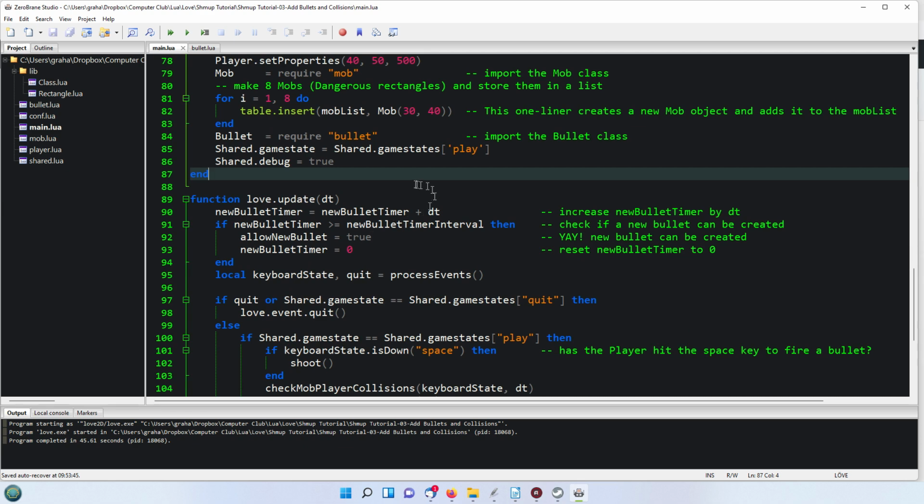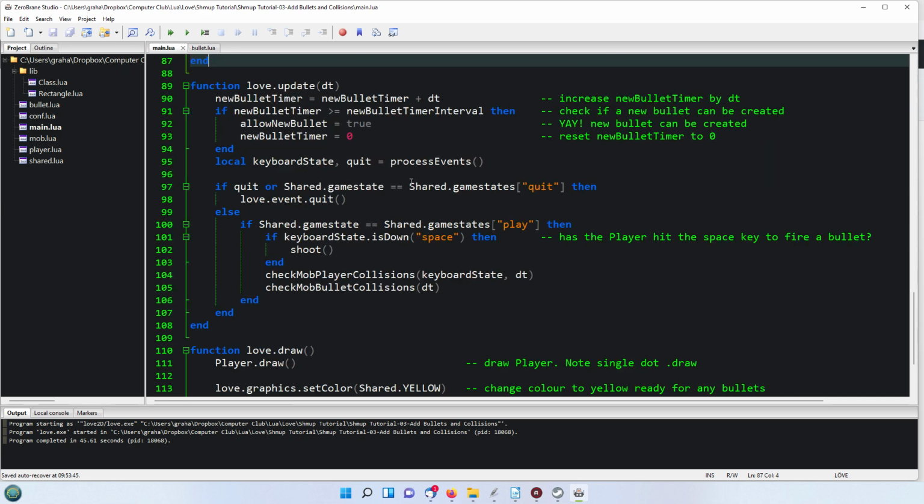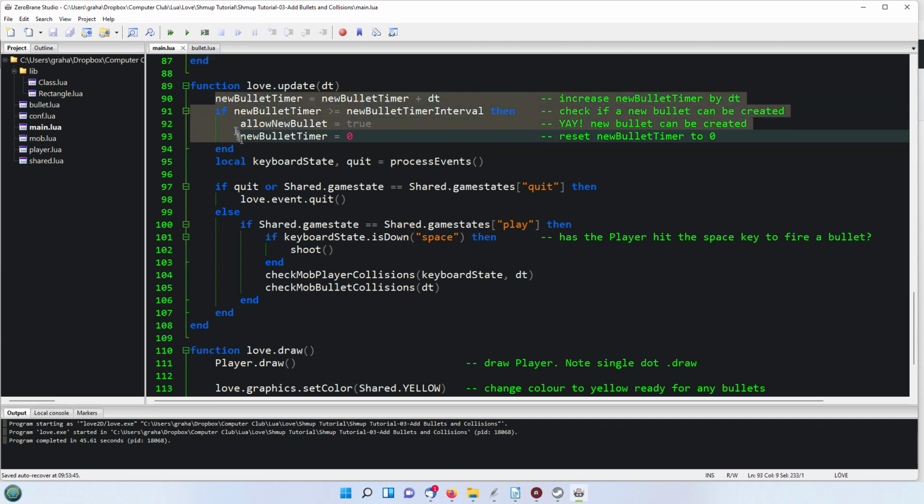So the update function here has got some new code in this section here. What we don't want is for you to be able to just continually press the spacebar down and get a stream of bullets. We want to reduce the time at which a bullet can be generated.